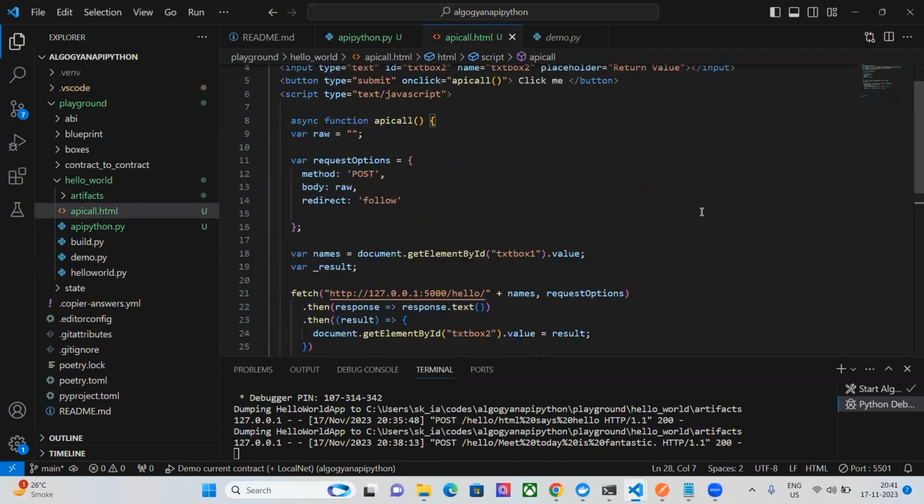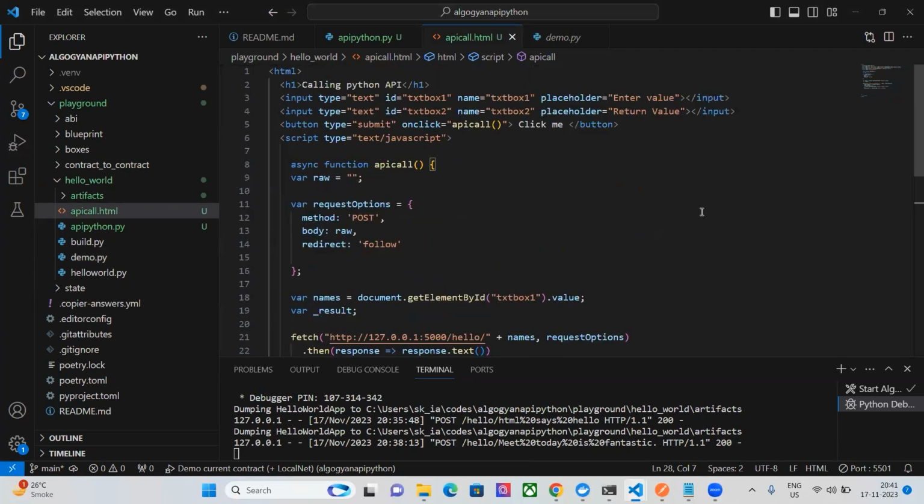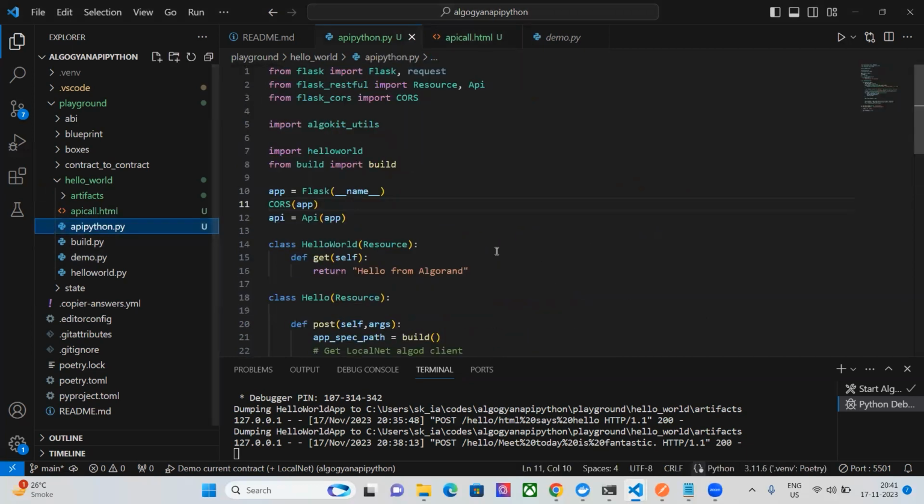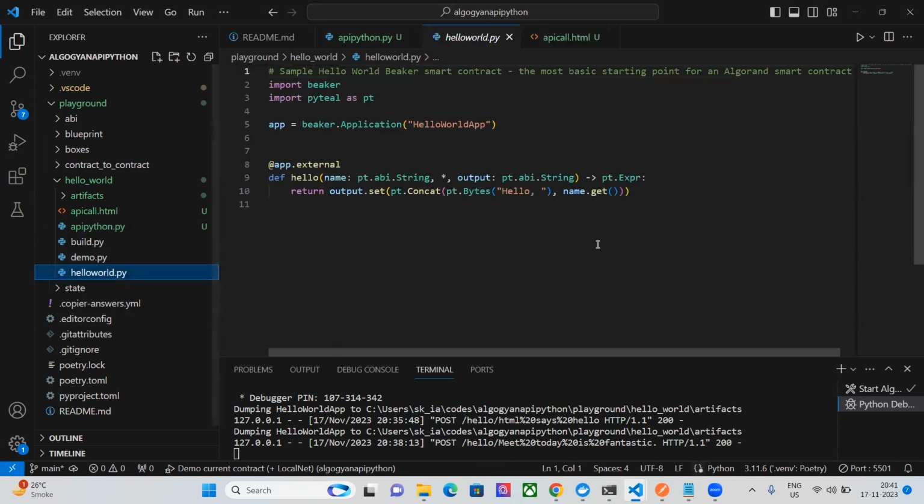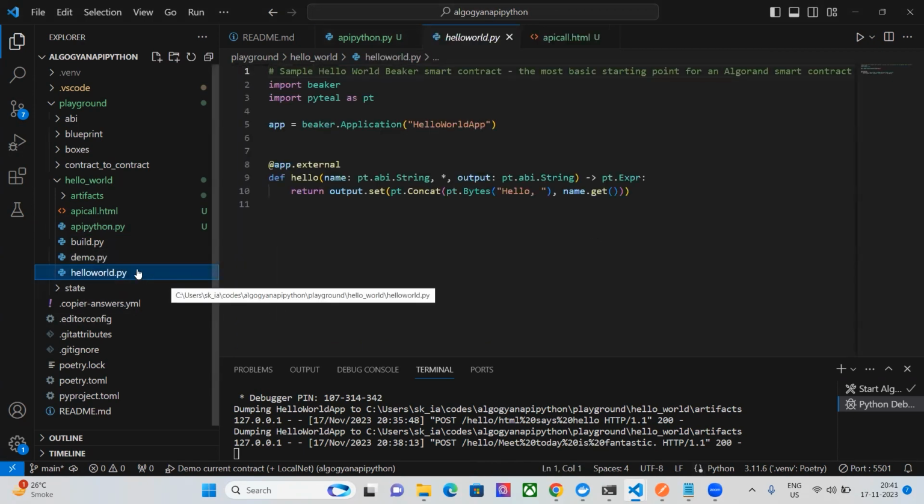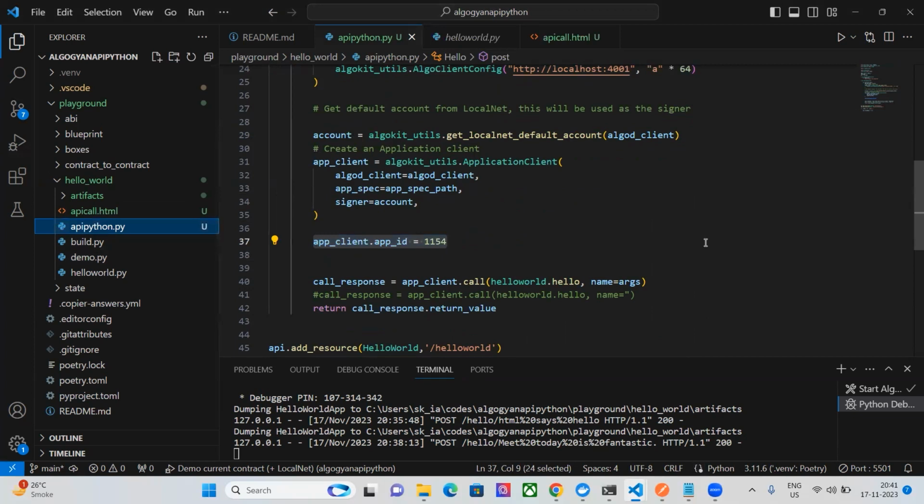You can work in an actually decentralized way: the API developer will be different, the front end will be different, no dependency. You just need this one. Wherever somebody is developing, they will need just this, and the smart contract itself, not deployed, just the smart contract. We are not deploying from this Python file; we have not deployed anything. It is already deployed. That's why we are passing the app ID 1154 directly rather than getting a new one.